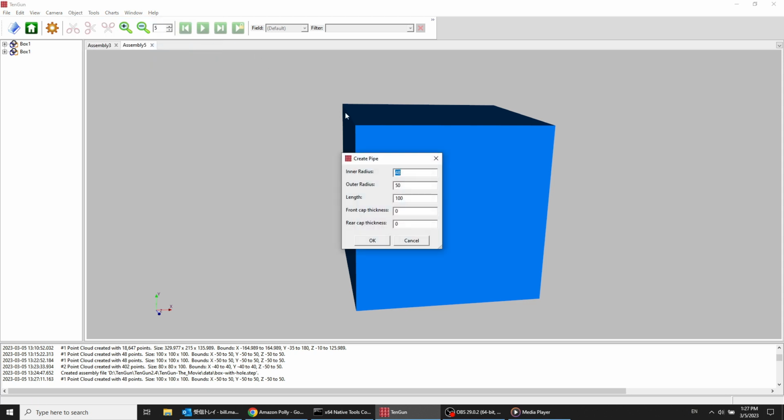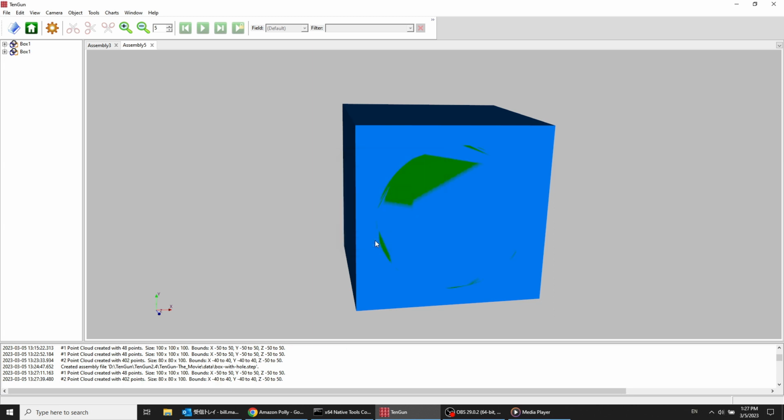I'll set the inner radius to 0 to create a solid pipe rather than an ordinary pipe with walls. The box width is 100, so I'll set the pipe outer radius to 40 so it fits within the side of the box. Remember to jot down the dimensions because we'll need them later. I use the default pipe length, so the pipe is completely inside the box.